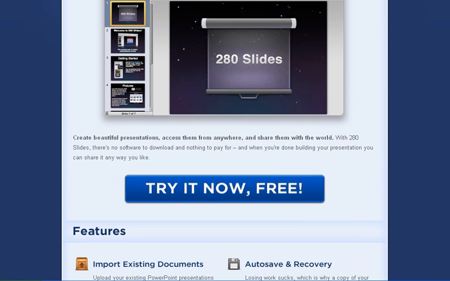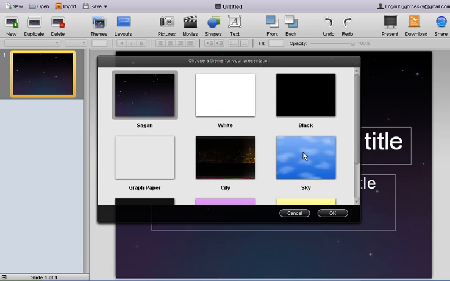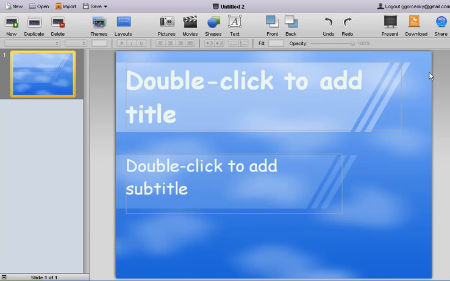Once you go on to 280slides.com, click on Try It Now for free. The site is then going to ask you if you want to create, save, or open one. We're going to create a new one, pick a template, okay, and the way the site works is that you're not going to be able to upload your pictures until you create your account first. So you want to make sure you hit the login button up front.